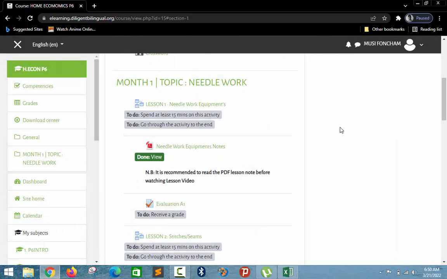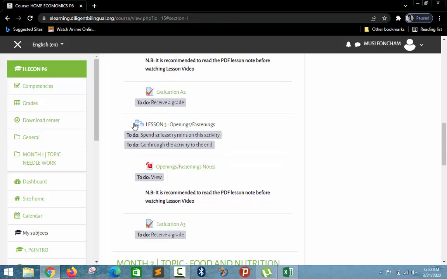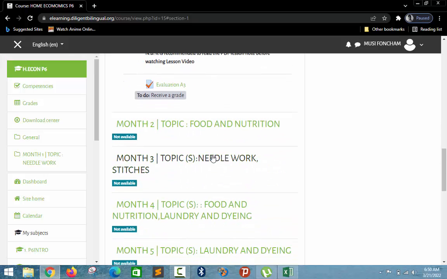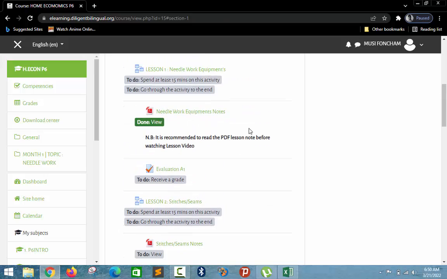So that is basically it. Those are basically the steps in order to take your lessons, your evaluations, and to read your notes. You notice lesson 2 is the same: lesson video, note, evaluation. Lesson 3, lesson videos. All these icons, when you see them, they are videos. What is beneath the videos are notes, and what is beneath the notes are evaluations. So you go into the notes, you read. Go into the lesson, you watch the video, and you take your evaluations. Once you do that, you are done.